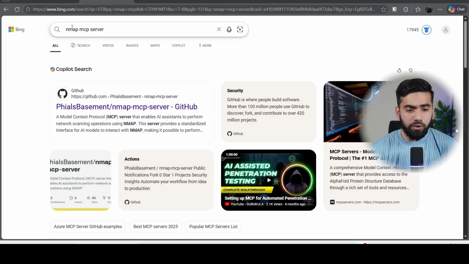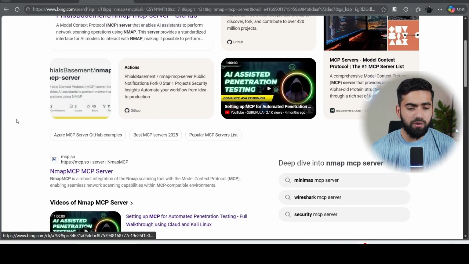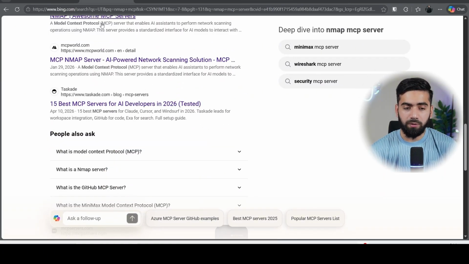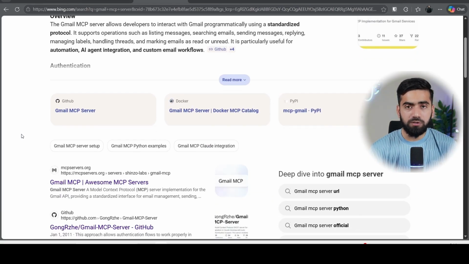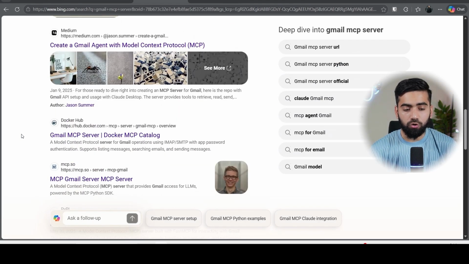For example, if you simply Google nmap MCP server, you can find a lot of MCP servers which people have created. In the same way, if you simply Google Gmail MCP server, you're going to find a lot of MCP servers regarding Gmail. So if you do not want to create your own servers, you can simply import their servers and integrate them into the Claude Desktop configuration.